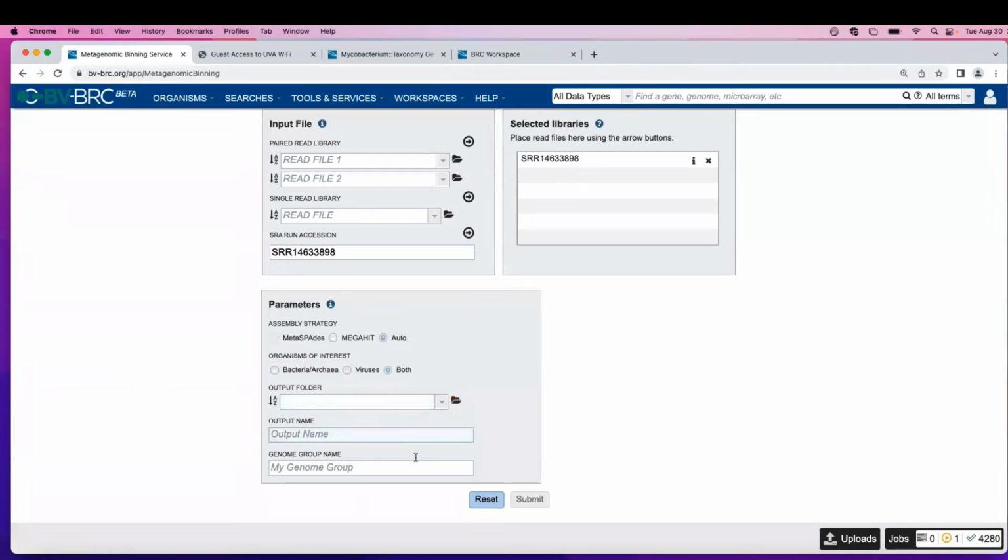Pick an output folder, output name, and a genome group name. We haven't really talked a lot about genome groups. They define sets of genomes that you can use later in the analysis.